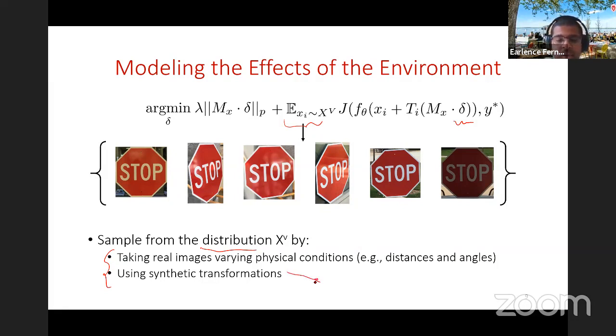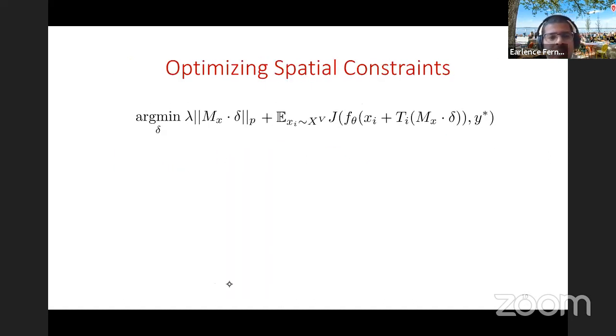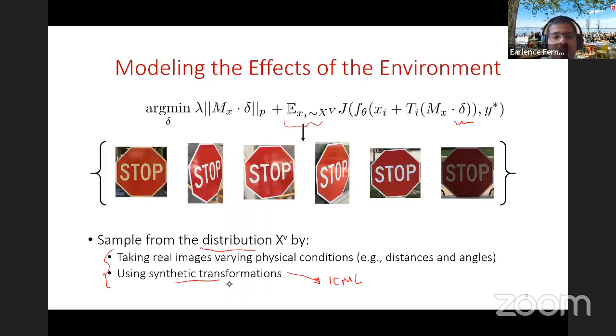A point of difference with the ICML work of Athalye et al. is that they used synthetic transformations. That will give you robustness to environmental transformations. Notice that this is a framework: I can keep adding different kinds of transformations if I want robustness to those conditions. That is really the key point that will be useful in attacking detectors, which I'll show you in a couple of slides.